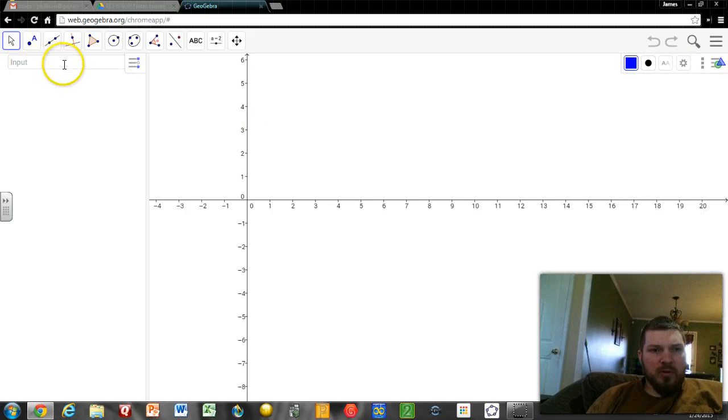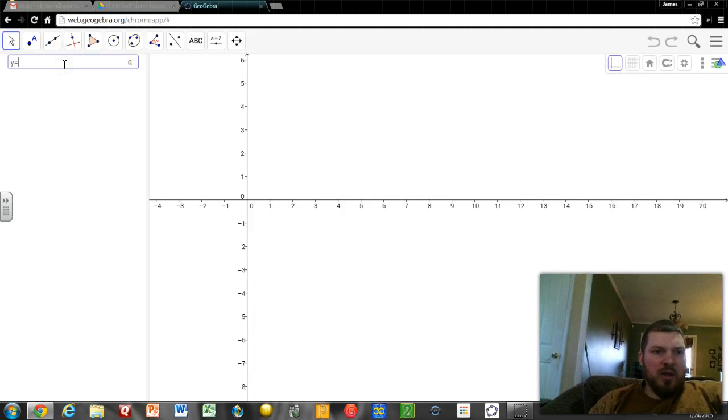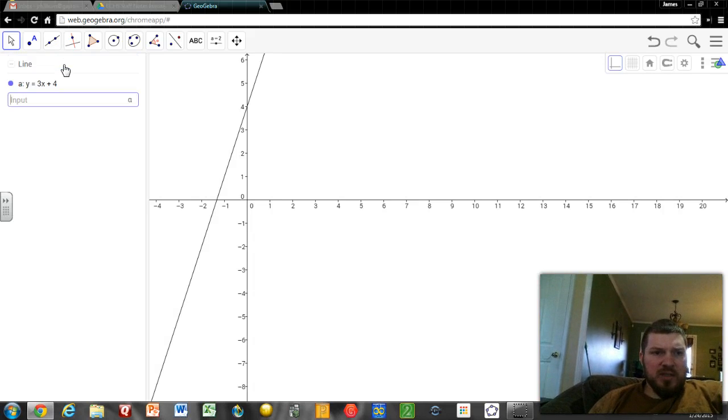But what's most important about the algebra features is that you have this input bar. You can actually type in whatever you want to graph. So I want to graph the line 3x plus 4. The line's actually there. Or I can type in specific points that I want to see. For instance, every point is always a capital letter. So A equals (2, 10). Or (2, 1).